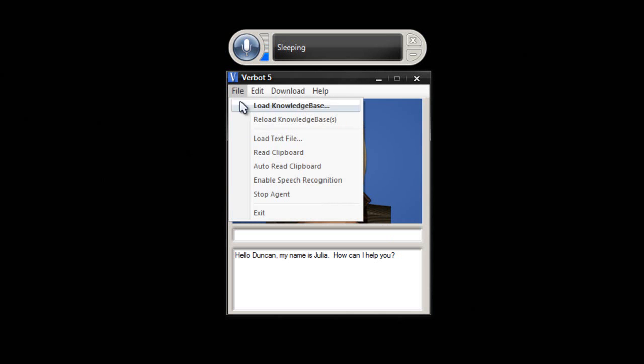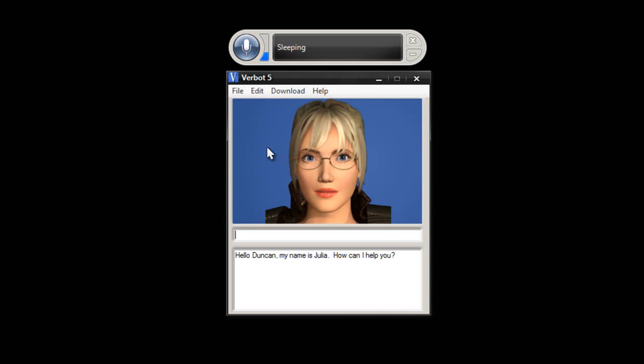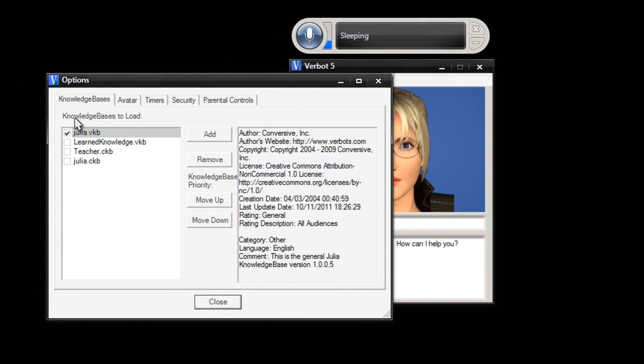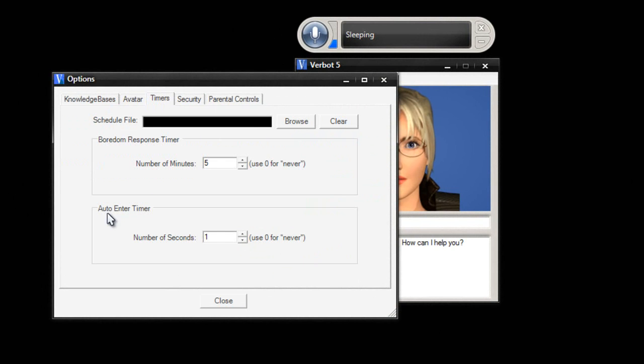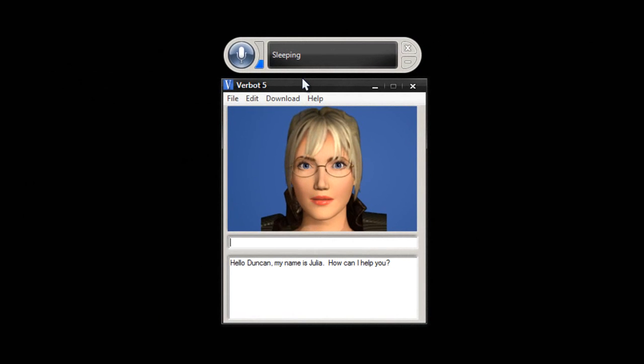So if you go to File, and then Enable Speech Recognition, then go to Edit, Options, under the Avatar tab, you want to make sure Mute Microphone While Speaking is enabled, that way it doesn't speak to itself. Then go to the Timers tab, and under Auto Enter Timer, enter something low. I've got 1 at the moment, so that essentially means I'll say something, the speech recognition will type it into the box for me, and the application will automatically press Enter, so I can speak to it without having to press anything. So, I'm using Windows Speech Recognition, worst idea ever, but let's get started.